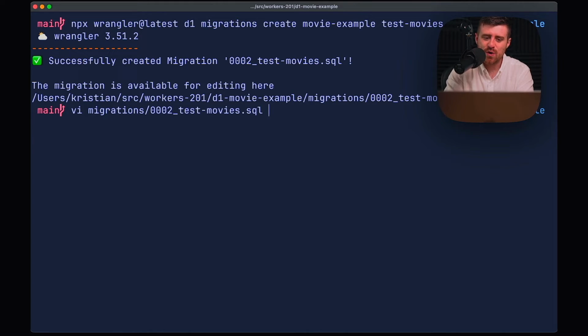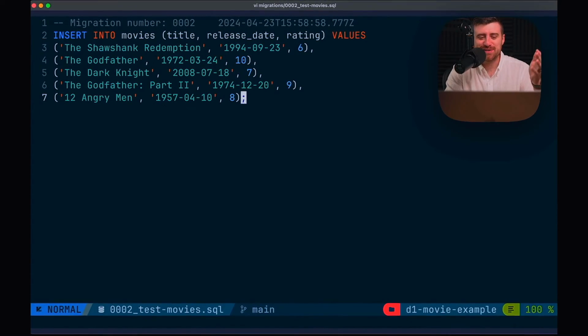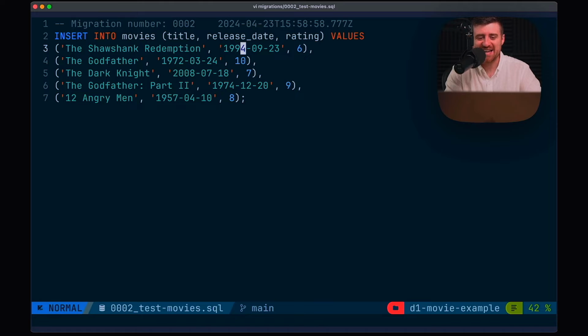You can see it's 0002, so it's the second migration after our first one, which inserted the table. Now this one is just going to be a collection of insert calls, so I went ahead and spared you the manual typing of this. I just added 5 movies here, which are like IMDb best of movies. You've probably seen most, if not all of them. And what I did here is I actually went and inserted my own rating as well. And it's actually out of 10.